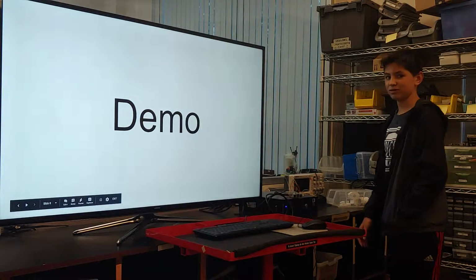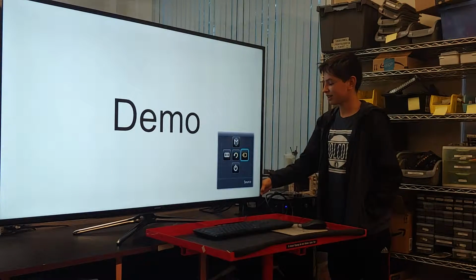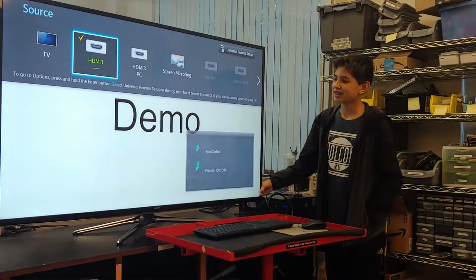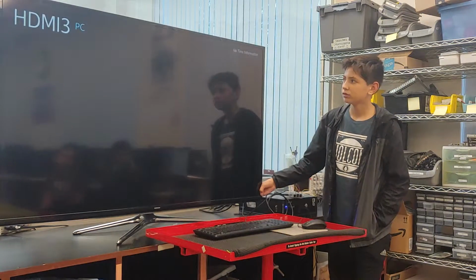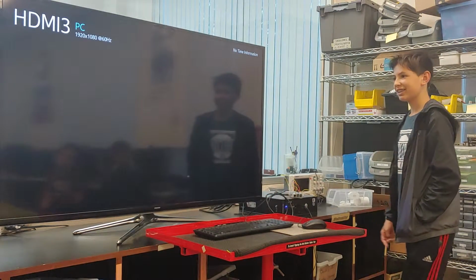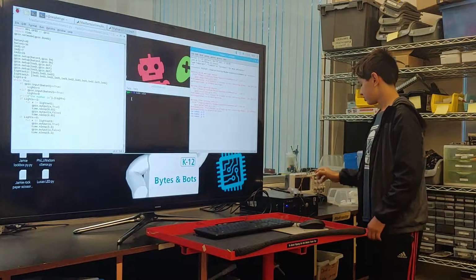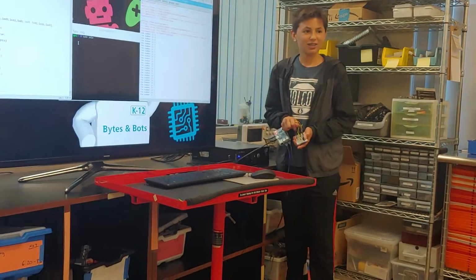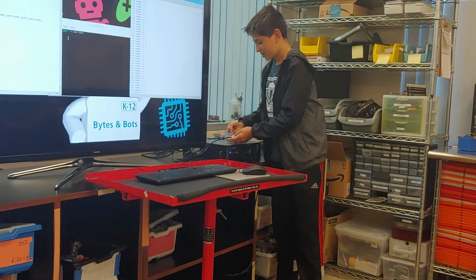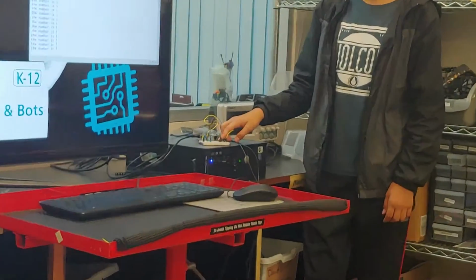Okay, so switch to monitor. So right now, this is not causing convulsions. Put the Raspberry Pi back on the table. So this is not causing convulsions, but when I press, now it's causing convulsions.